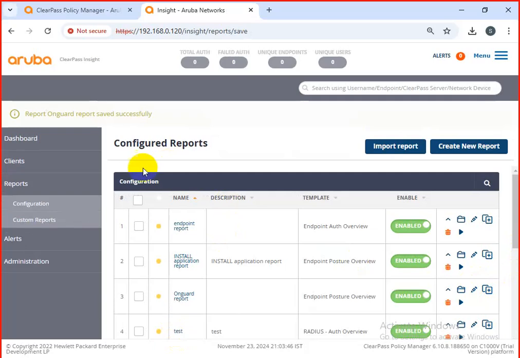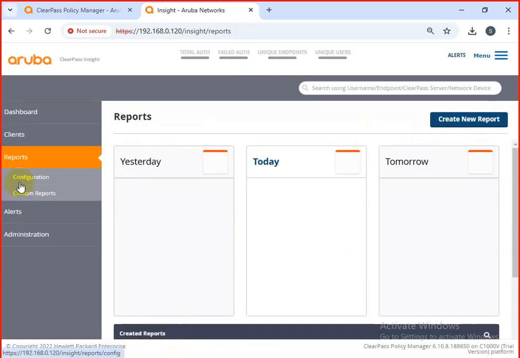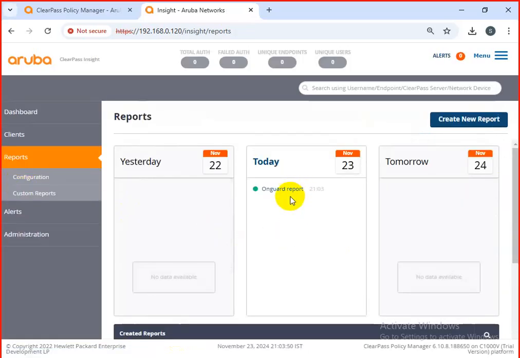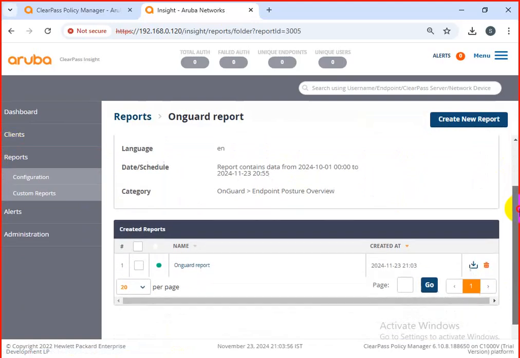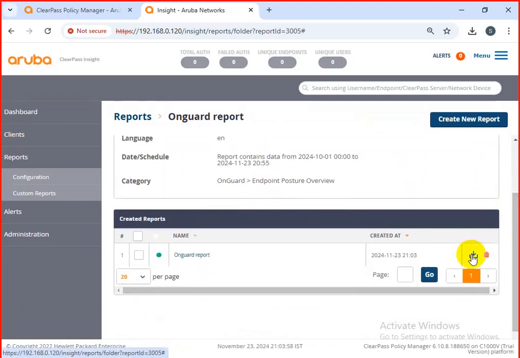After saving the report, you go and click on reports. That report is going to show in the reports only. So click on reports, then download on this report to download it directly.